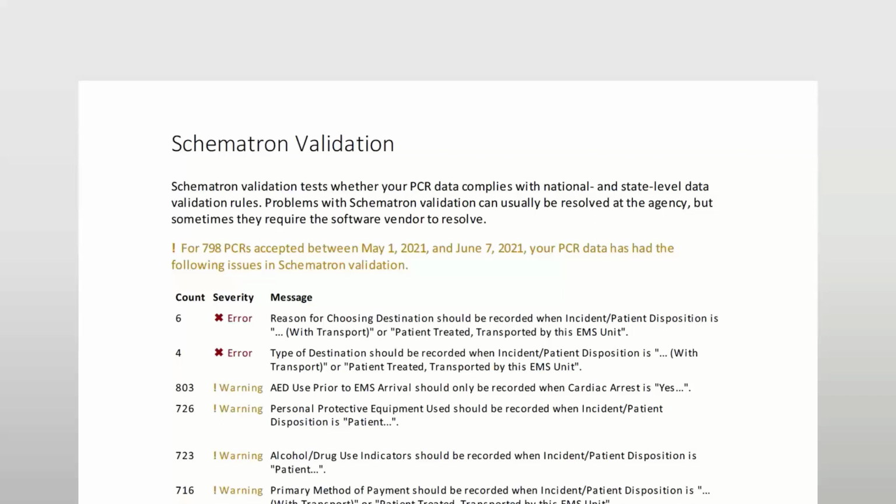Your priority here should be going forward, making sure that you resolve and prevent these errors from happening on future patient care reports, and chipping away at the most common warnings on your future patient care reports.